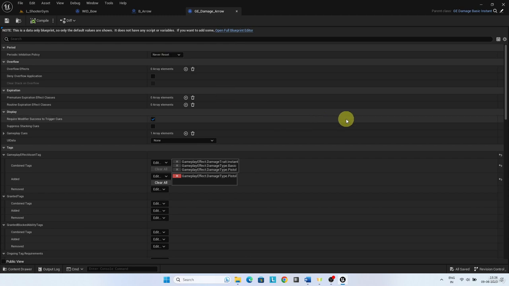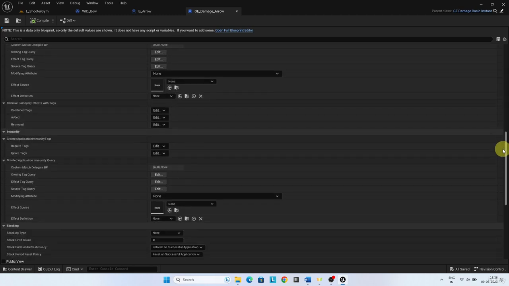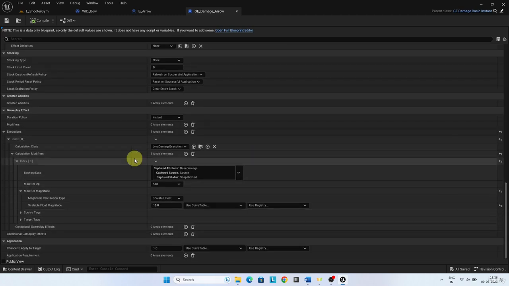Open the same. Go to the gameplay effect executions, calculation modifiers, modifier, magnitude section. The scalable float magnitude section determines the damage caused by the gameplay effect. For the pistol, the value set is 18. We can change this to 10. Now for every hit of the arrow, 10 health points will be reduced for the character hit by the arrow.